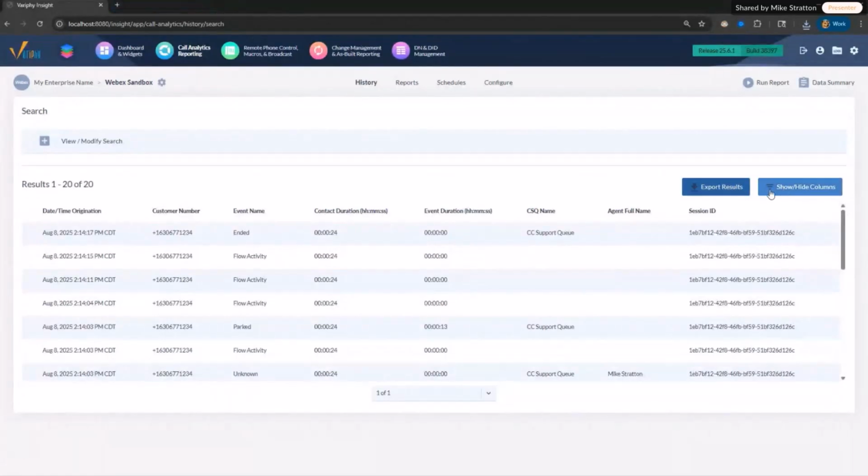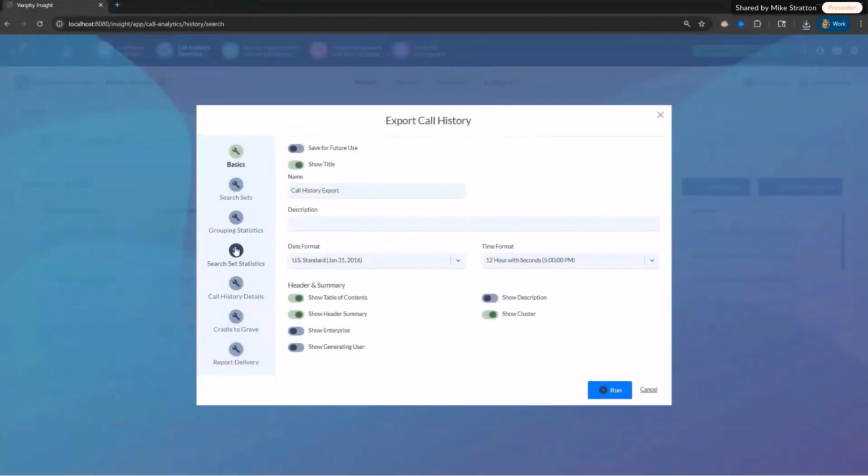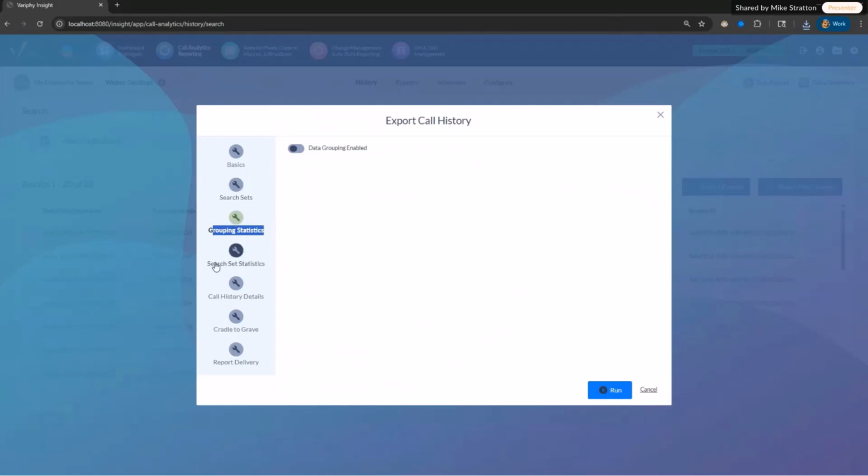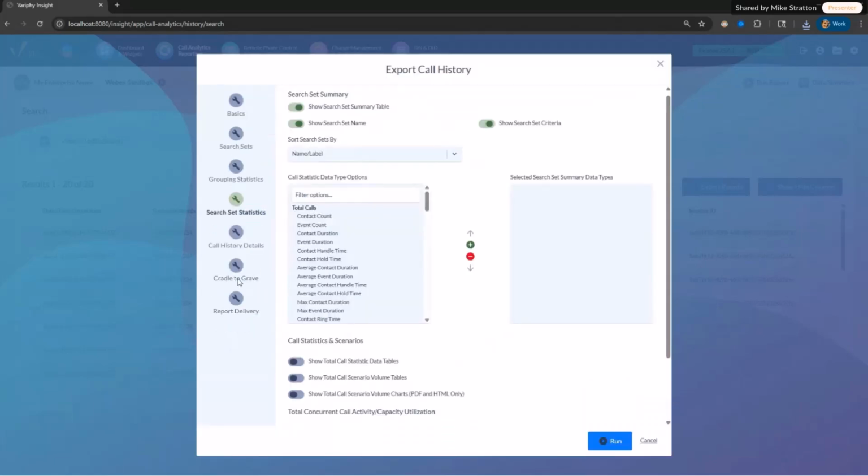Close this out and go back here. When you're going through the grouping statistics, the search set statistics, or even the cradle to grave statistics, you're going to see a lot of different contact data types and also a lot of events. When we came up with the names for these different data types, it was important that we identify what they're looking at. So like here: event count, event duration, average event duration, max event duration.